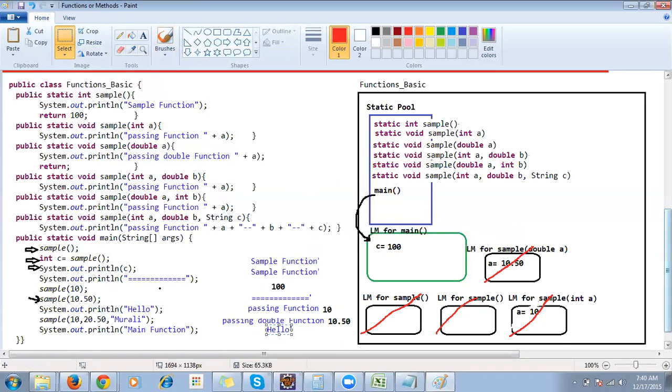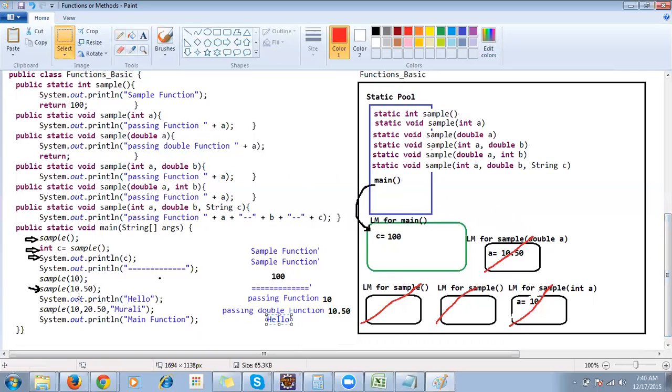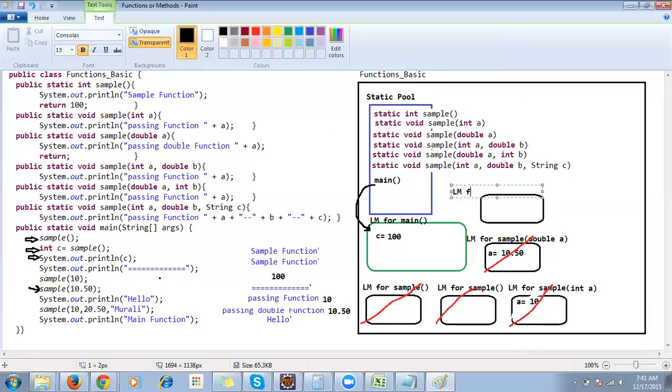Clear? Next. Then it will go to sample. Say 10, 20, 50. So it will be created saying integer, double, and string. Correct. That is local memory for sample. Integer, double, and string. Correct. Integer A, comma, double B, comma, and string C. Okay. All these things we got.